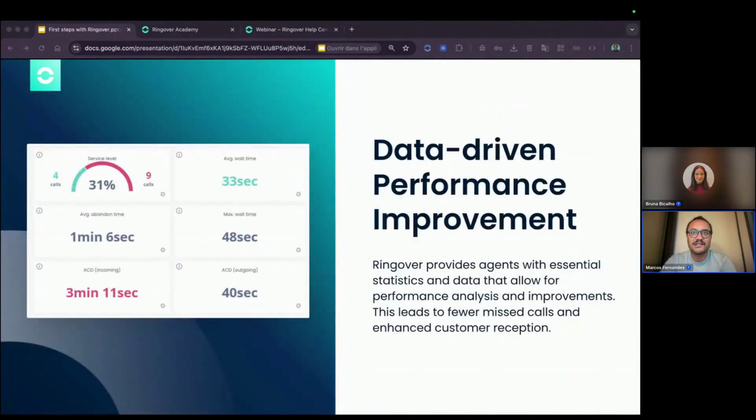We also have data-driven performance improvement. So Ringover will provide you with a lot of analytics, a lot of data to help you to analyze and enhance the performance of your team.